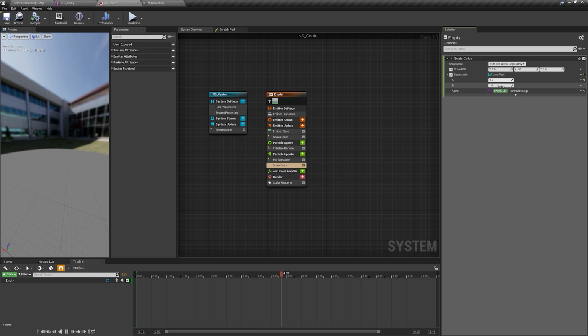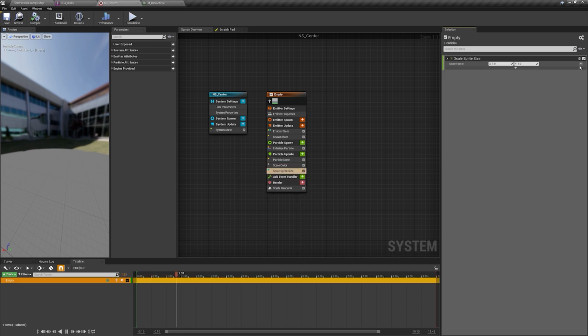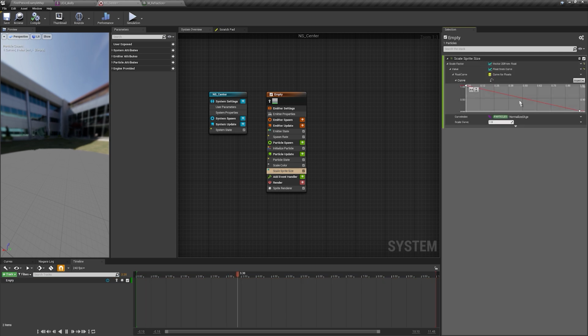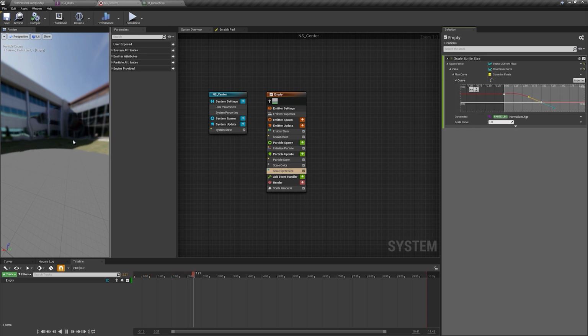We can change this to like 0.5, and now we can go to update again and type in scale sprite size and change this to a float value. We can use a curve to make the distortion smaller with age or the time. And here I will just select both of these and change this into a curve. And now I will just select the curve here and I will just move it like this. And I will select this and I will move it like this also. So it kind of gives this popping effect.